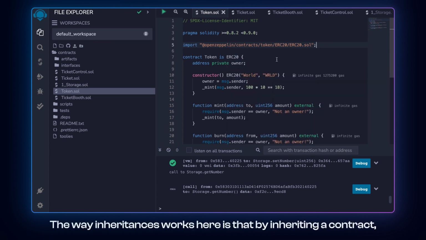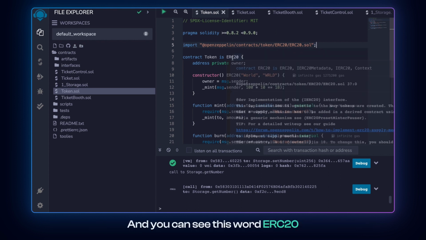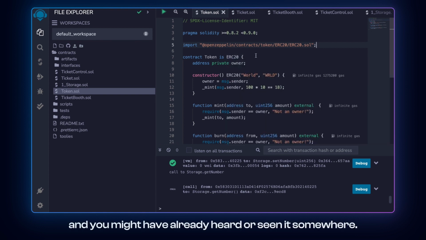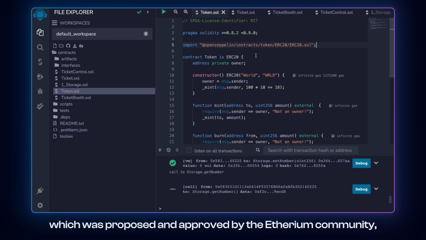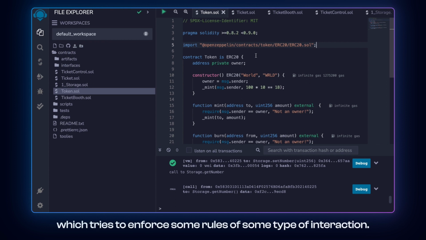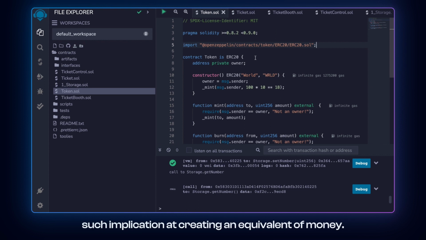The way inheritances work here is that by inheriting a contract, you actually adopt all the methods and variables of the contract, except for those that are set to be private. And you can see this word ERC20, and you might have already heard or seen it somewhere. So what is it? ERC stands for Ethereum Request for Comments. And it is a standard which was proposed and approved by the Ethereum community, which tries to enforce some rules of some type of interaction. And ERC20 is such an implementation aimed at creating an equivalent of money.